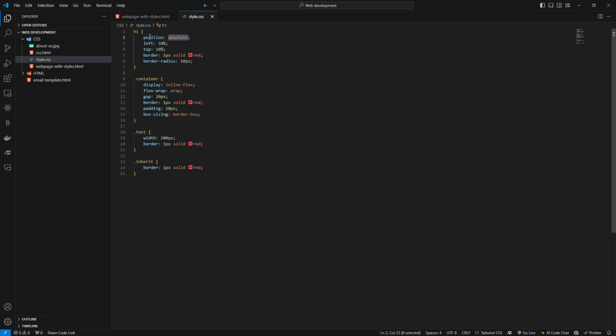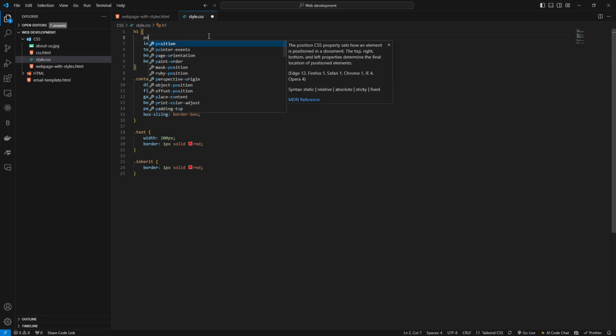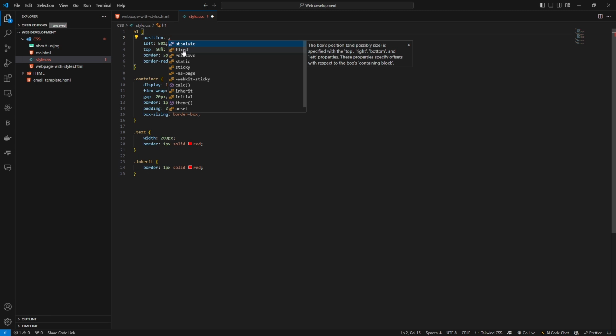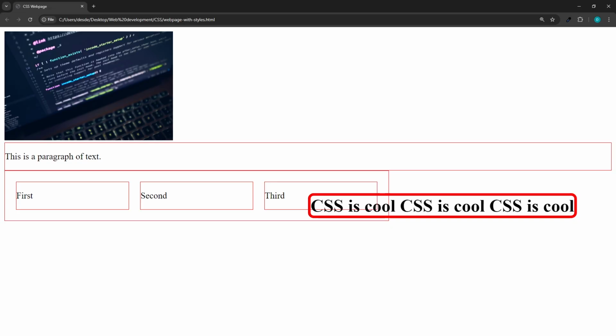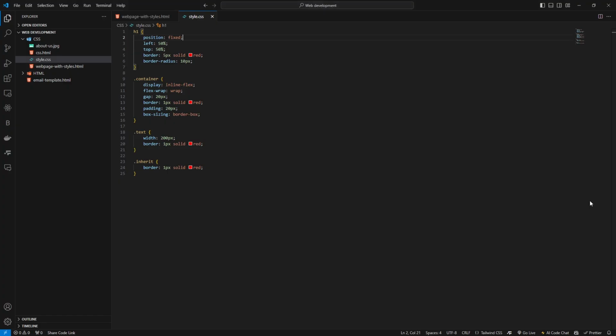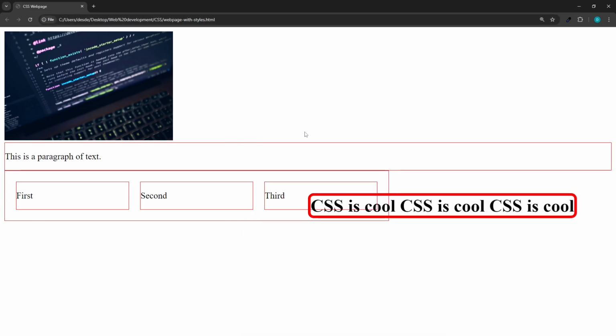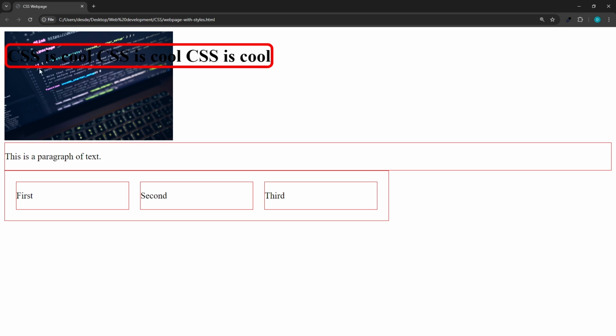Okay, let's get rid of this and set position. The next in line we have is the position of fixed. Now setting a position of fixed will, just like the name implies, set that element fixed to the page. First of all, let's remove all these properties. So if we refresh, now we have this.